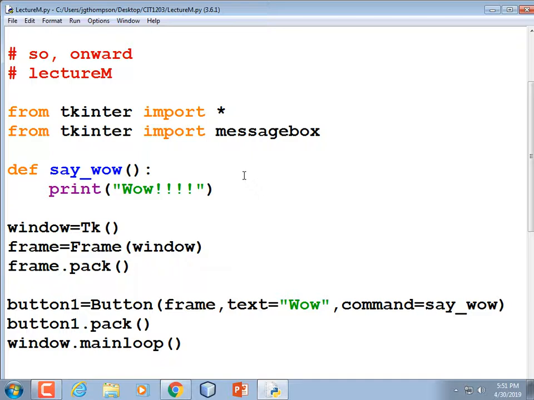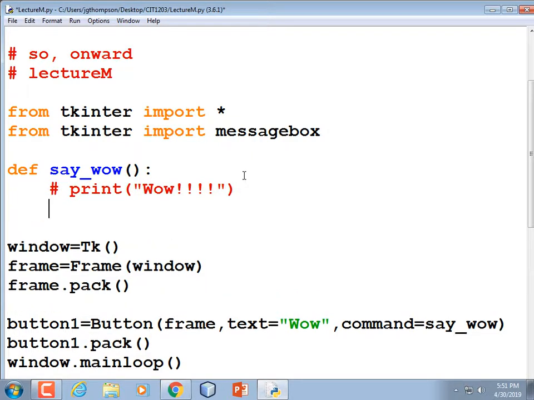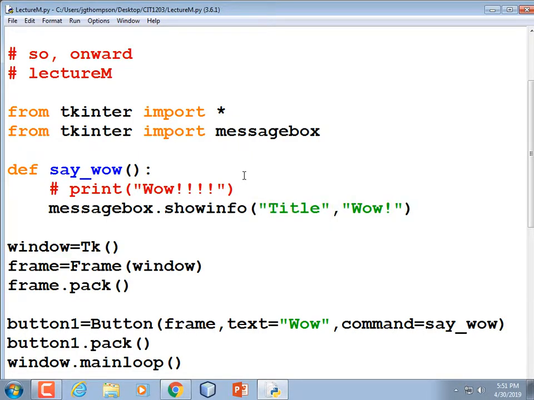Let's pop up a message rather than just print something to the screen. Windows are cooler. So I'm going to comment that out and do message box dot show info, parentheses, quote, title, that's stupid, right? End quote, comma, quote, wow, exclamation point, end quote, in parentheses.